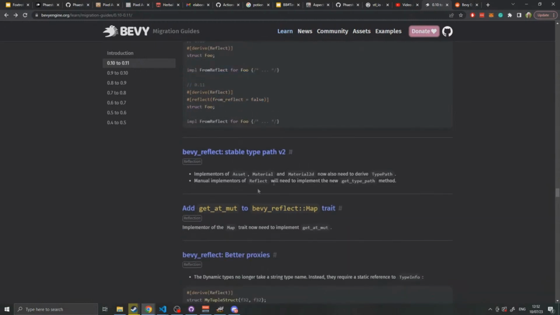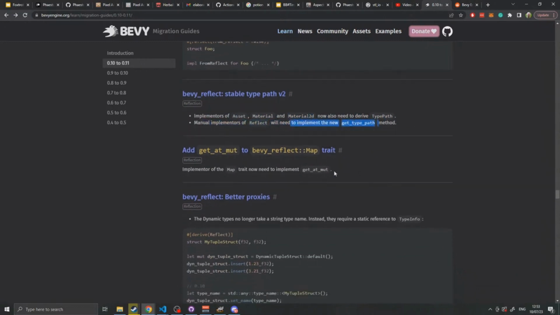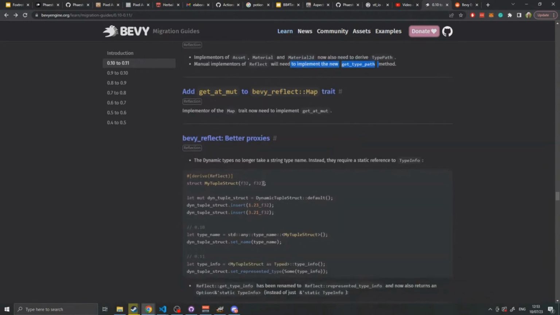Reflect stable type paths, implements assets, materials 2D. Now need to derive trait path. Okay, so basically if you add your own assets, materials, or material 2Ds, you need to implement a type path, and we'll now implement get type path method. Okay. Add get as mut and to reflect map trait. Okay, that says just missing functionality.